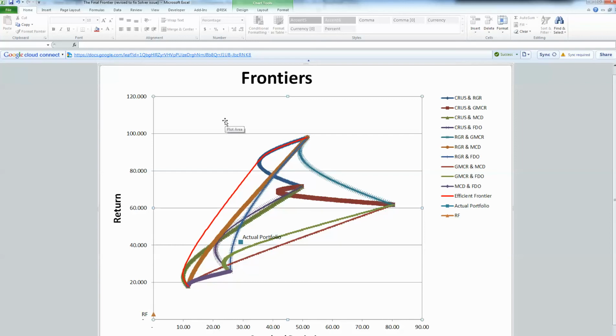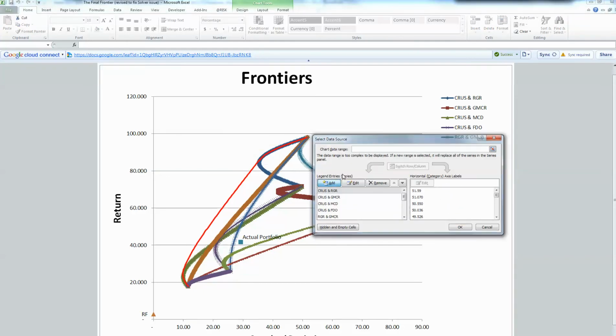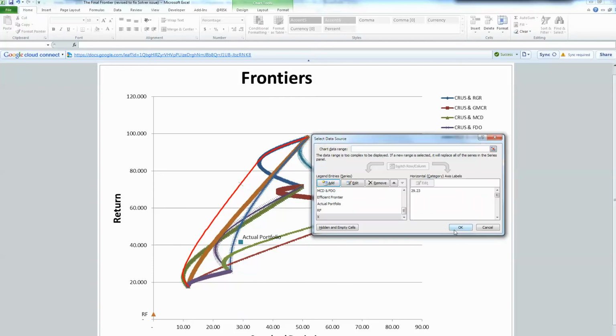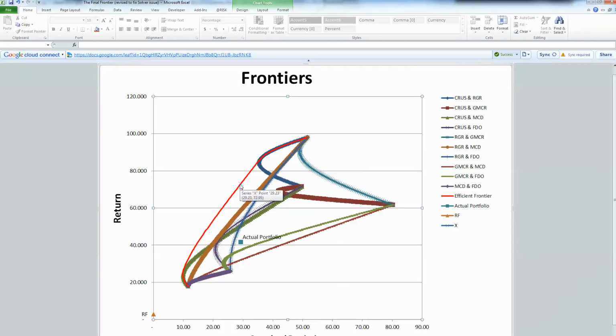72.95. So I'm going to add that point into my plot area by right-clicking my plot area, selecting data, add. This point I'm going to call X, and it's going to have a standard deviation of 29.23 approximately. It's not quite that, and a return of 72.95. And you can see it landed right on that red frontier.